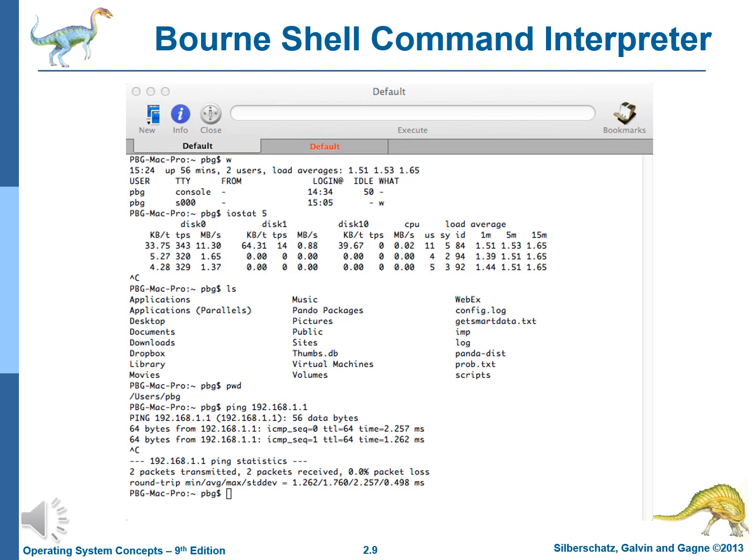This figure shows the Bourne shell command interpreter being used on Solaris 10.